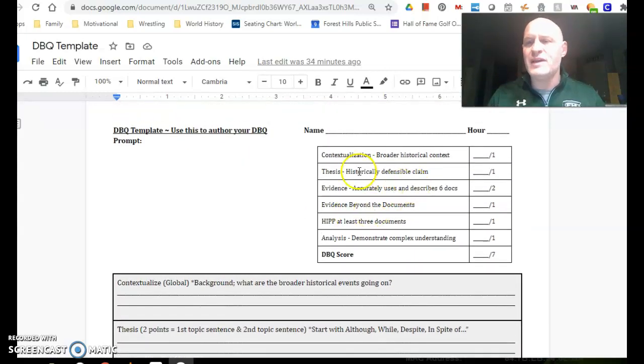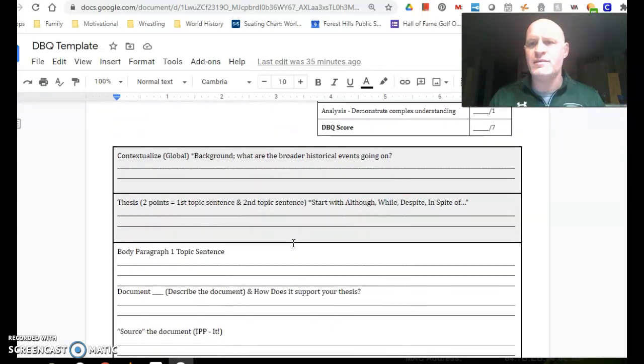Now here is the AP scoring. So you can see how this DBQ will be scored, at least this year. Last year on the AP test, because of COVID, it was a little bit different, but this year, as far as we know, it's back to this scoring where for contextualization, you get 1 point. For your thesis, you get 1 point. For evidence, accurately using 6 documents, you get 2 points: 1 for 3 documents, 2 if you use 6. Evidence beyond the documents, 1. Sourcing at least 3 of the documents, 1 point. And an analysis, which demonstrates your complex understanding, explaining how the documents relate to your thesis, is a point, for a DBQ score of 7.